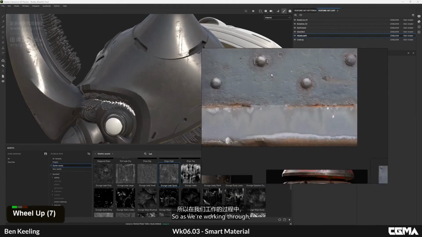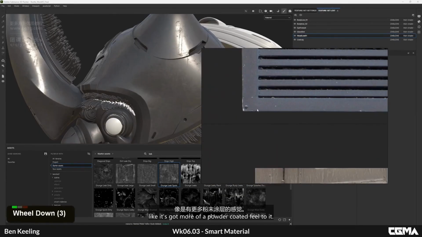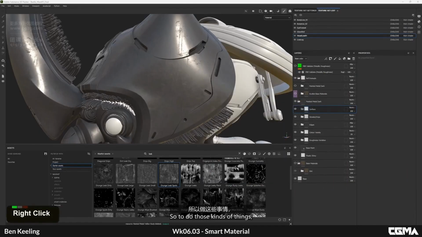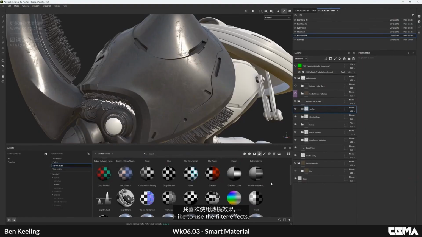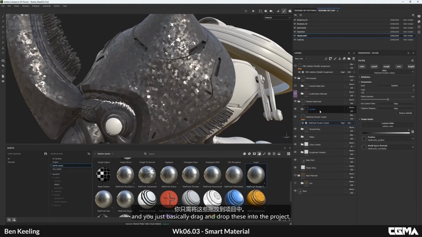So as we're working through, I like to try and add that. So this one is looking a little bit like it's got more of a powder coated feel to it. To do those kind of things, it's really straightforward. We'll go over, I like to use the filter effects. So we'll come over into these, the material finishes, and you just basically drag and drop these into the project, and you'll see that you get this kind of effect, right?